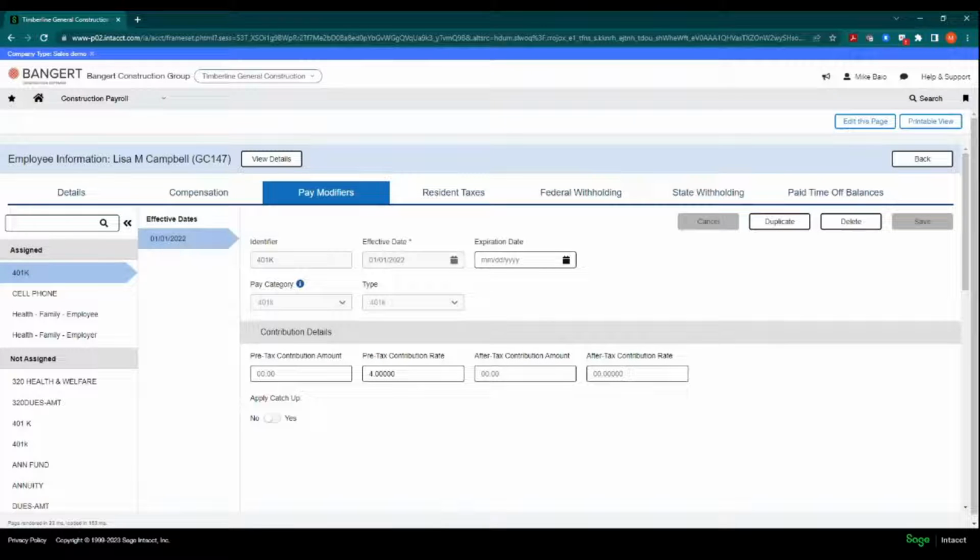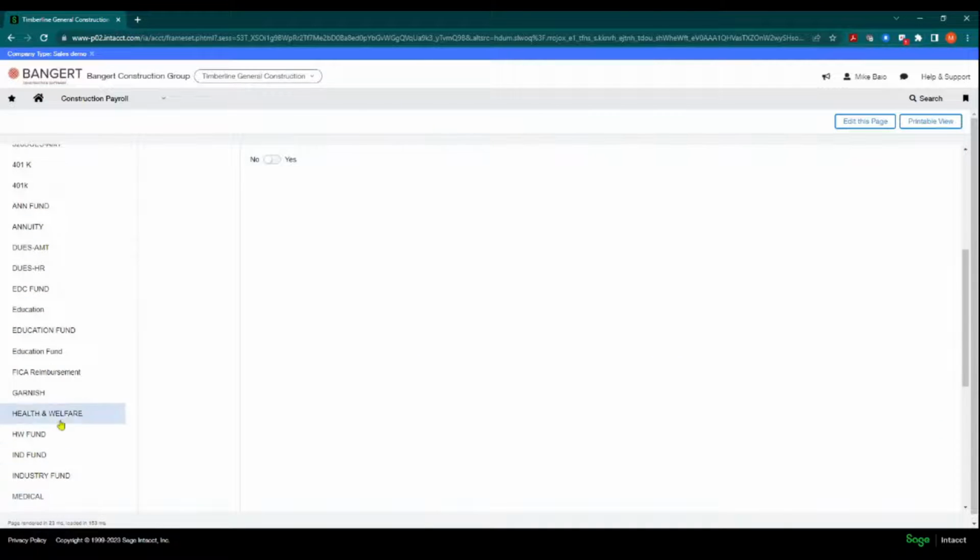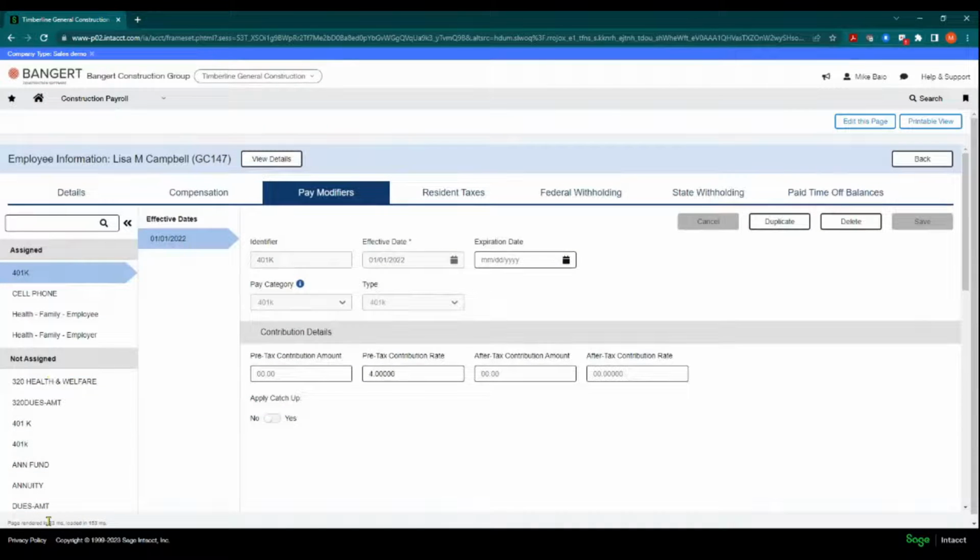But in the Pay Modifiers, this is where you're going to pull in the pay modifiers that this employee is enabling for them. So for example, not assigned is going to be your complete list of all the pay modifiers you have. And when you click on them, it will put them under the assigned tab for you.